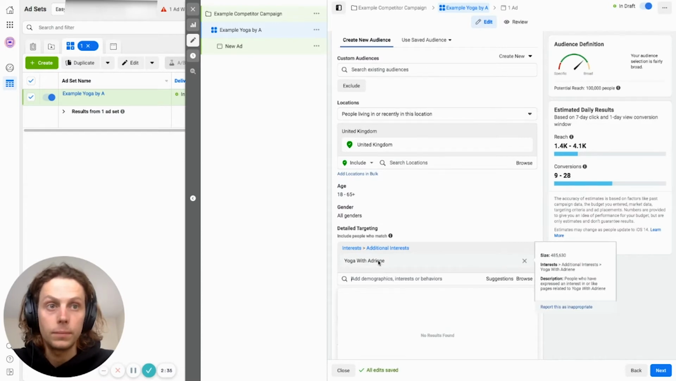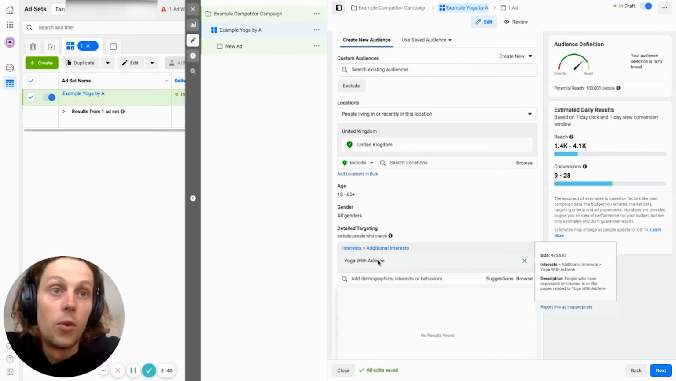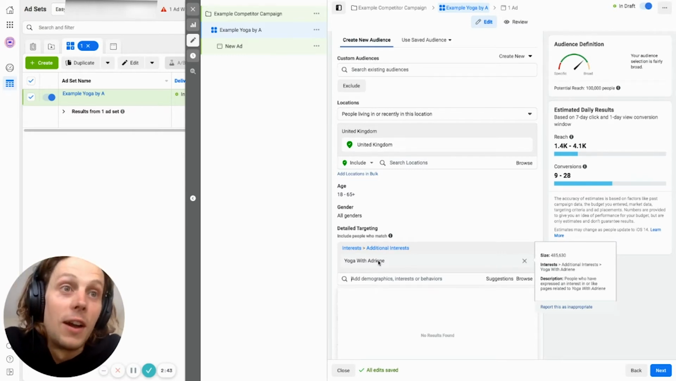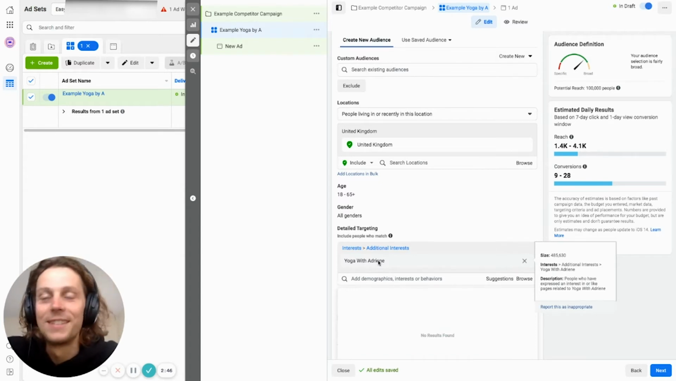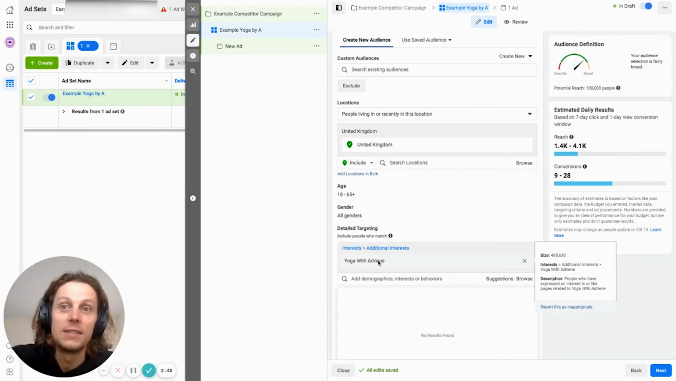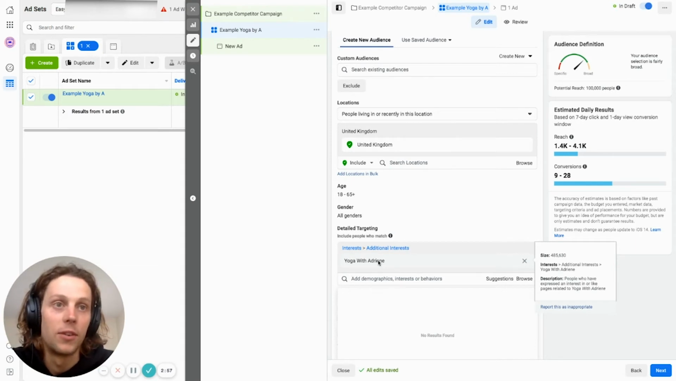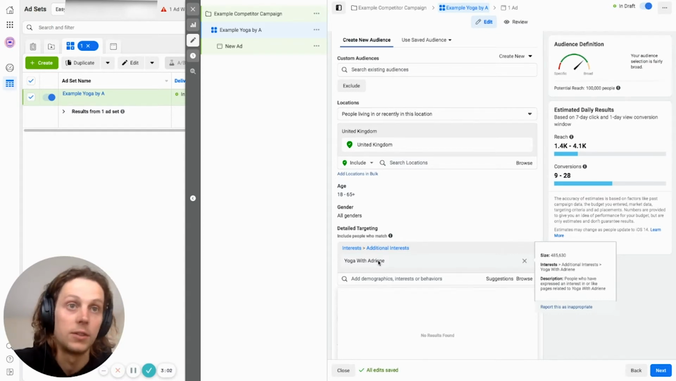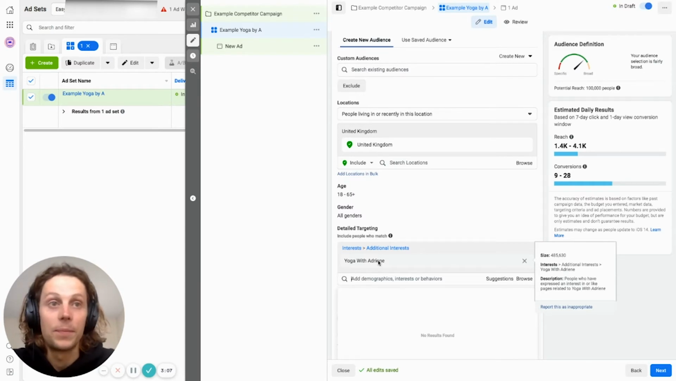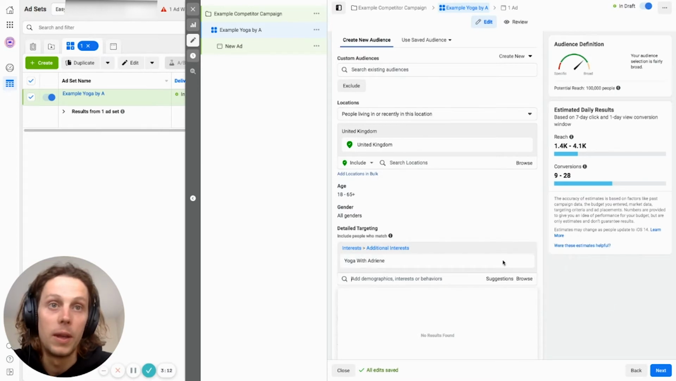So what you'll see is that on the right hand side it says description, people who have expressed an interest in or liked pages relevant to Yoga with Adrian. So this is wonderful. This basically means we can just target her audience or various aspects around Facebook that people have liked that will basically be her core audience, which is great. So if I run a yoga channel and I want to target her audience, this is how I would do it.